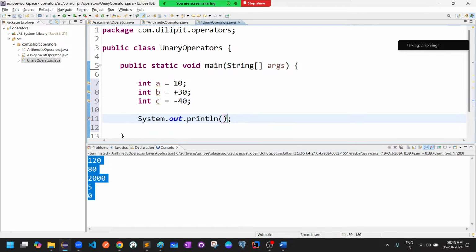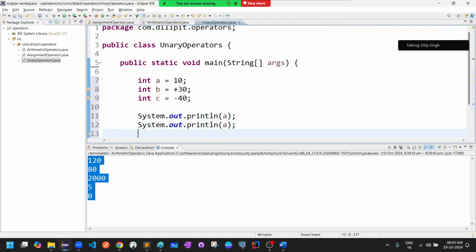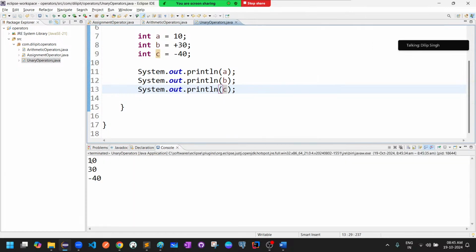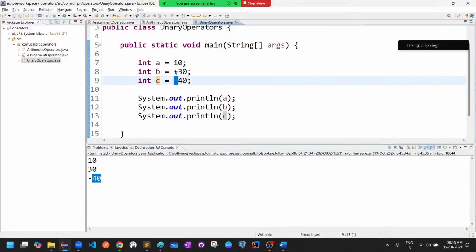Now see here, if you are printing A, B, C, the same thing will happen. So 10, 30, minus 40. Even the Java compiler, whenever it is a positive value, will never add the plus symbol. In our real life, the same thing is followed. So in this case, plus and minus are called unary operators. One is representing a positive value, the other is representing a negative value.